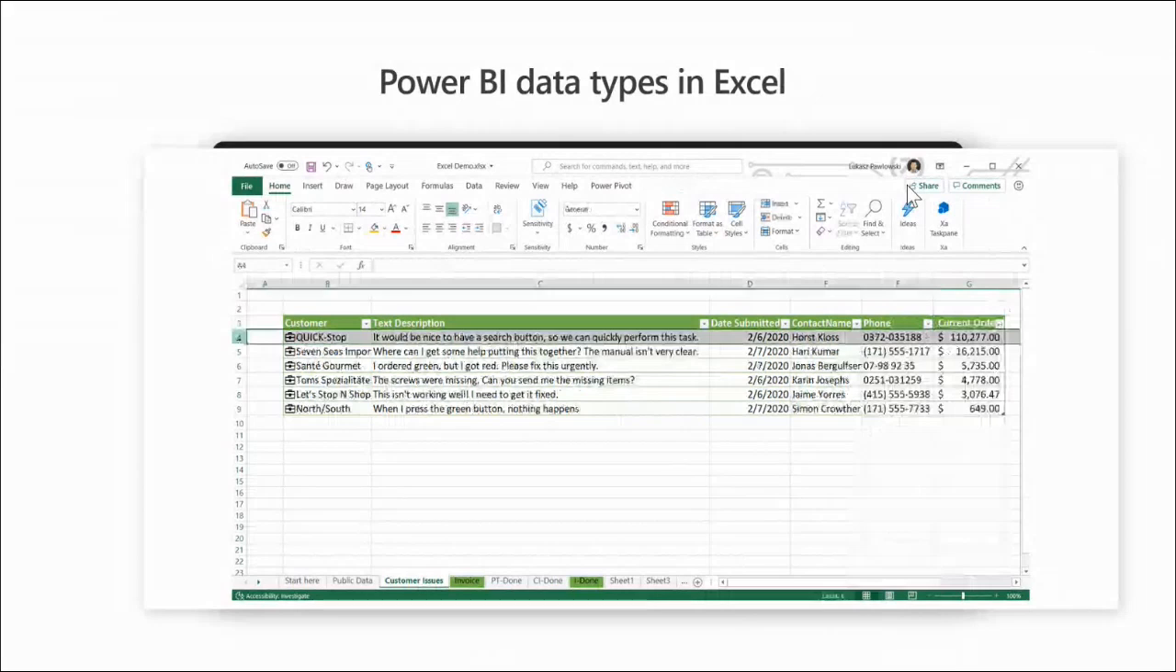Okay, we can let the users do whatever they want with Excel, feel comfortable with Excel, manipulate the data the way they want it, but connected to a governed data set managed by Power BI.